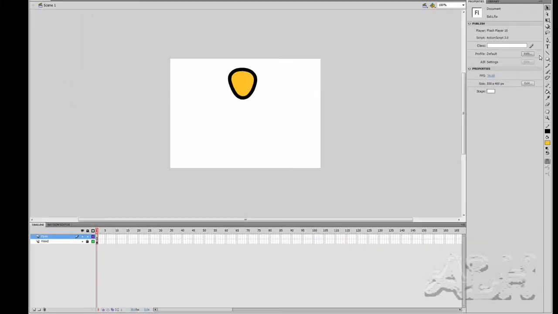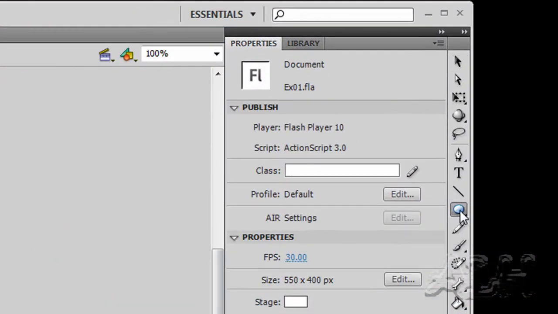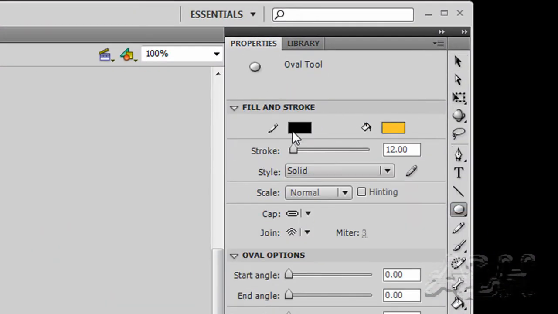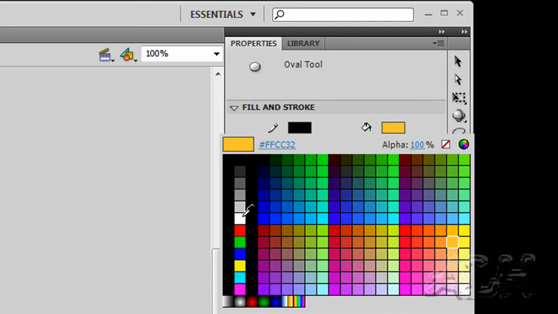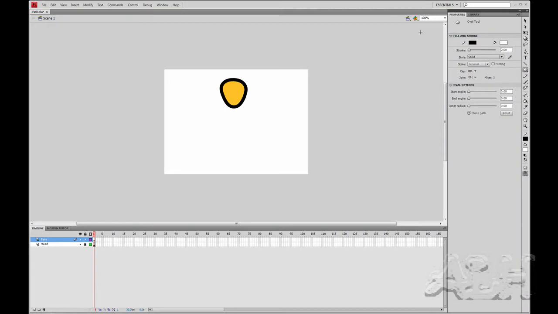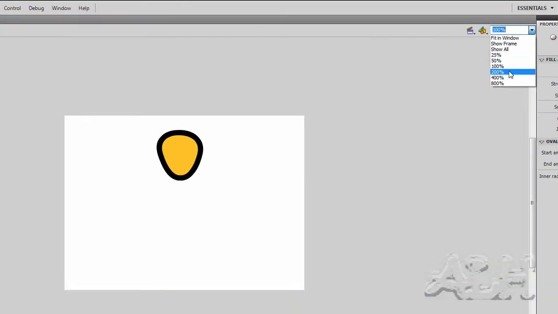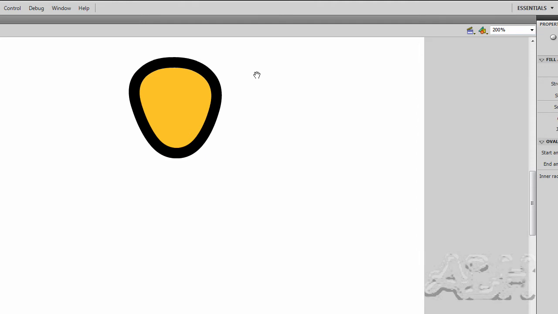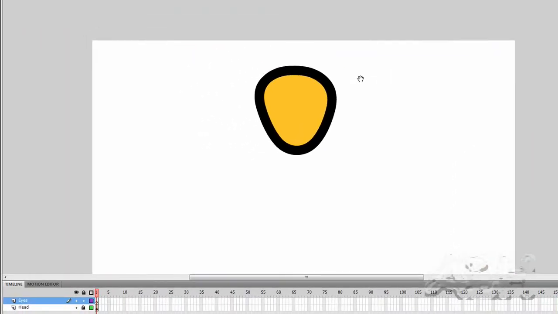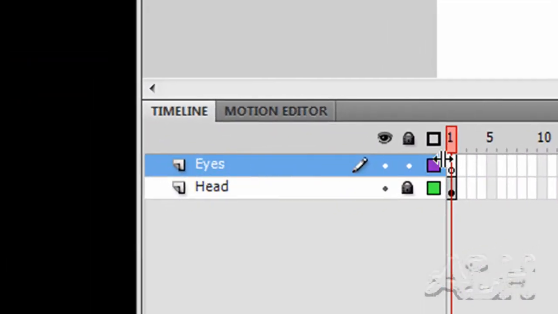And we use the oval tool again and change it slightly. We'll have a black stroke. Let's cut the stroke down to 2 pixels, and we'll make the fill white. And I'll zoom in on the stage, and I press the space bar to get the hand tool just to drag this a bit, and just making sure I am on the eyes layer. And since it's the only unlocked layer I can't miss, but Flash will throw a dialog box up if you try to add something to a locked layer, so you'll get warned.